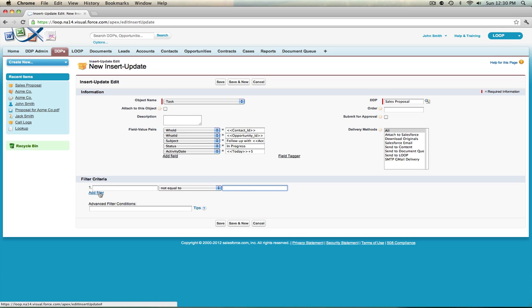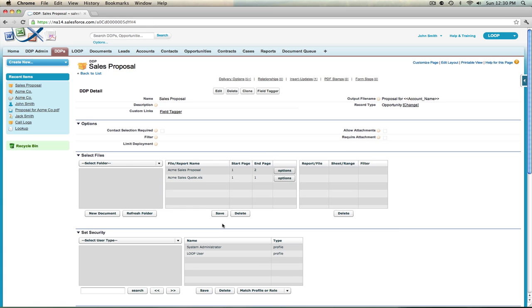You can add filter criteria by selecting the Add Filter link and have advanced filter conditions on your filter criteria by entering values in the final field. As an example, if you enter in 1 and 2, the insert update will only be performed if filter criteria 1 and filter criteria 2 are satisfied. Once you're satisfied with all the values in your insert update edit page, you can select save. Saving the insert update will take you back to the DDP detail page, and your insert update will be ready for use.